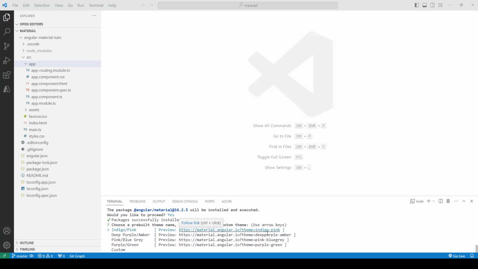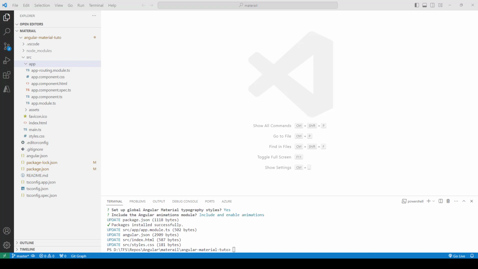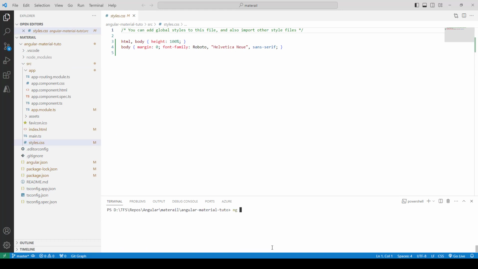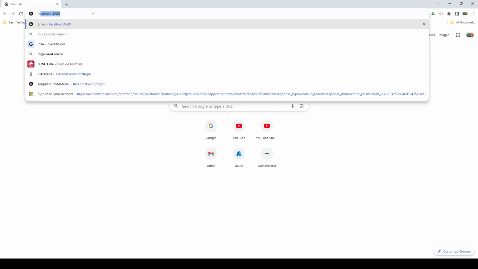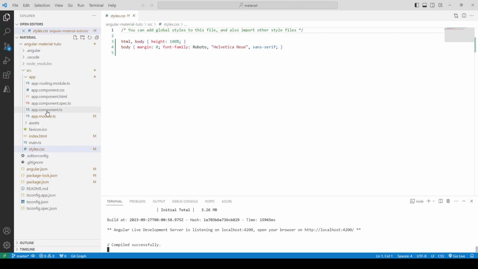After that, we need to make some configuration, like choosing the default theme. By default, it's the default one, and to set up Material typography, and whether or not to include the Angular animation module. After that, let's run the application and see. So here, as you can see, some shadow from Material components.